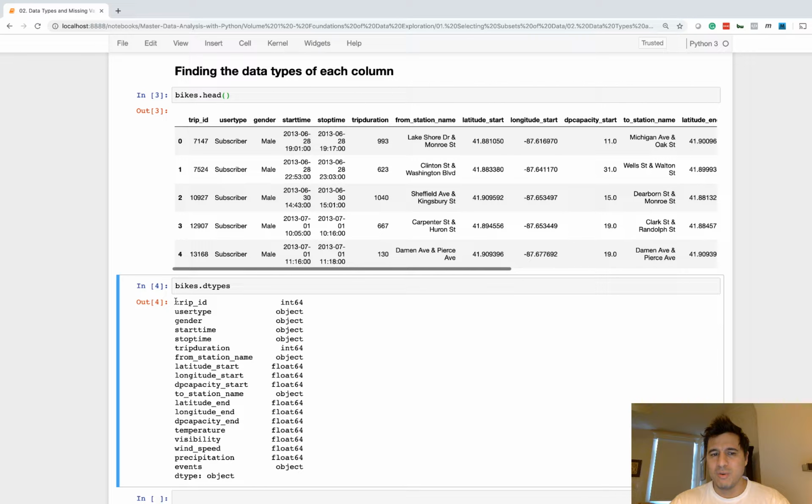You really need to work that word into your vocabulary. So trip ID labels int64, start time labels object, and so forth. So this is a series. All the columns are over here in the index, and their data type is over here as the value. So you can see we have a mix of integers, objects, and floats.